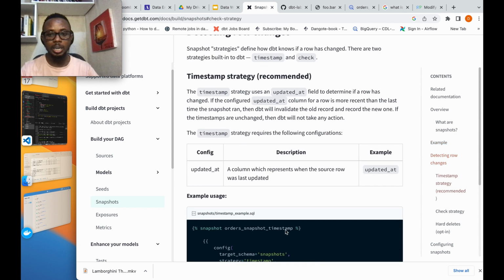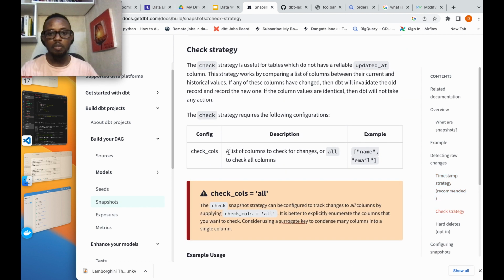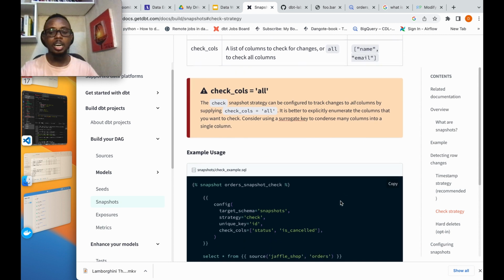And like I mentioned, there are two strategies: timestamp strategy and check strategy. For check strategy, you use check_cols, a list of columns to check for changes, or all to check all columns. So you use some columns like name, email, to check if a change has been made to that row, and then dbt updates that. But it's best to actually use timestamp. You can use this check strategy if your data table does not have an updated_at field.